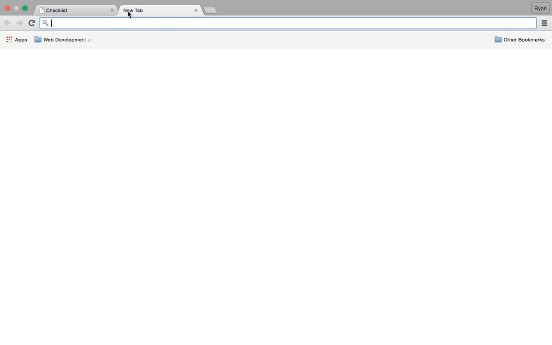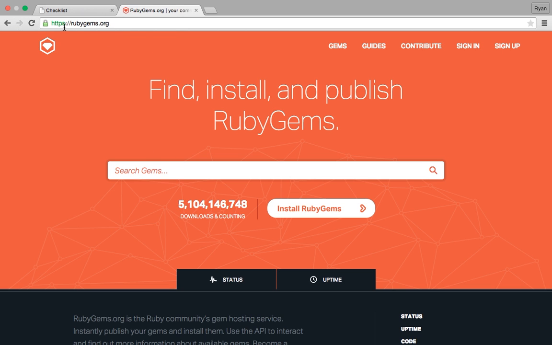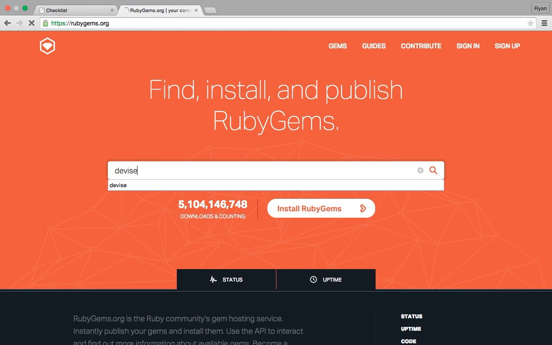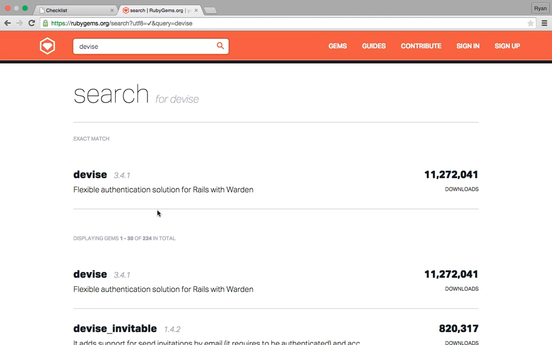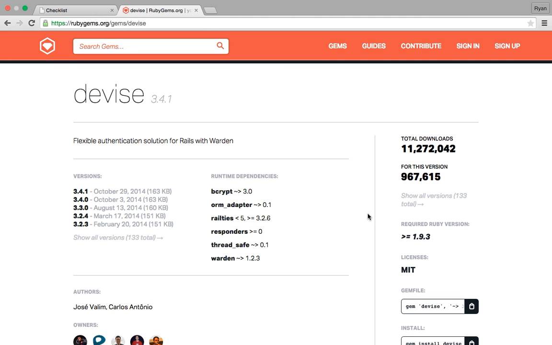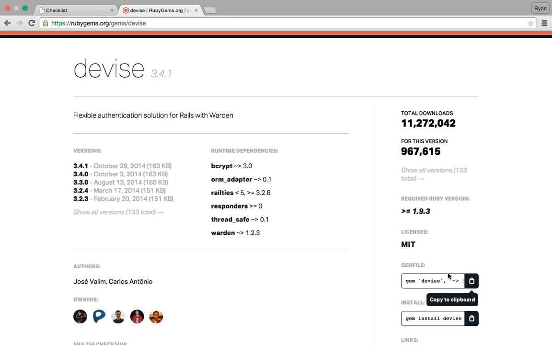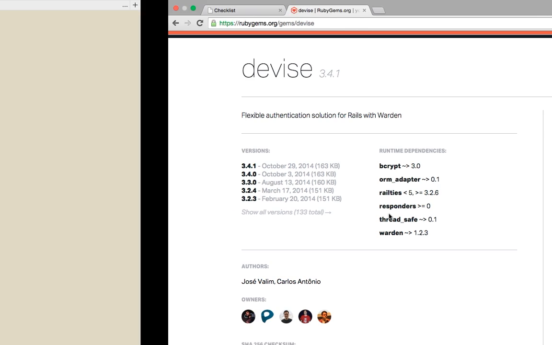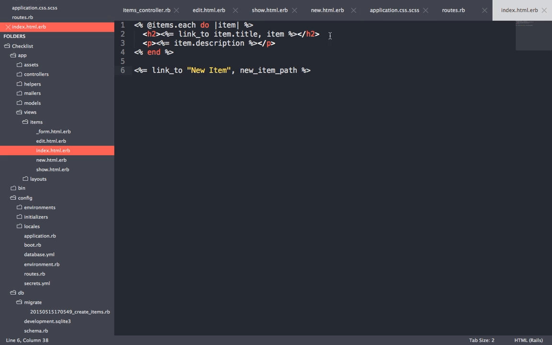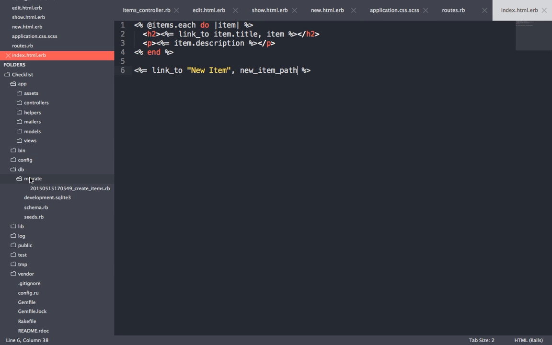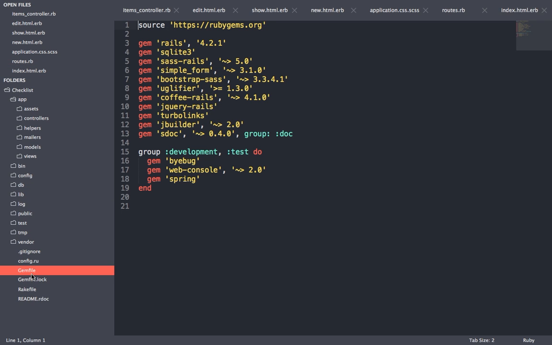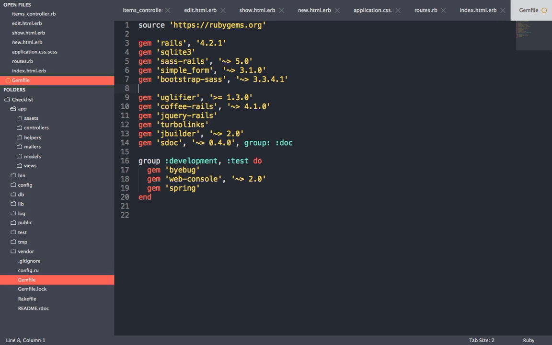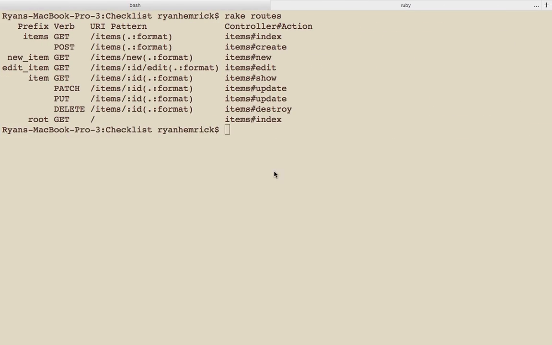So right now we want to add the ability to add users to our app. So what we're going to do is go to rubygems.org again, and we're going to get Devise. Devise is probably the most tried and, I'd say maybe even easy to work with, user sign up and authentication system. So we'll just grab that gem, head over to the Gemfile, and we will add it. We'll just add in Devise.